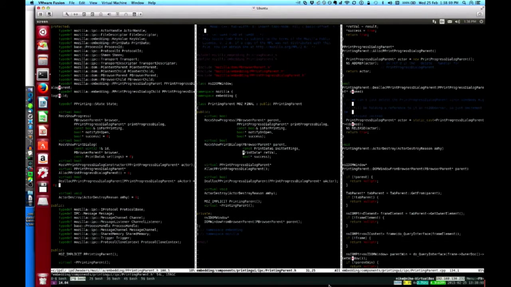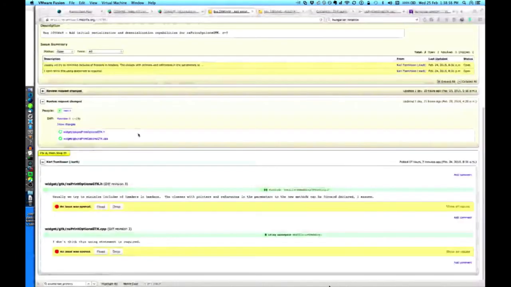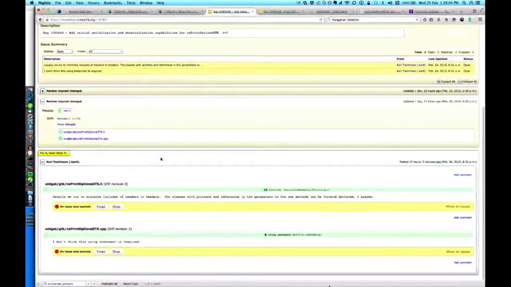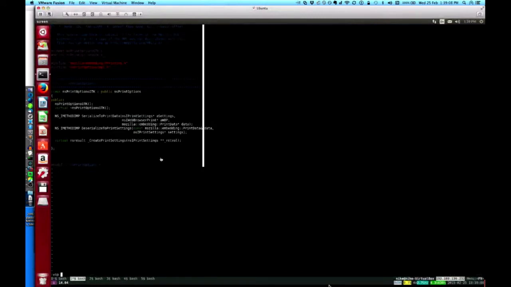Actually, none of these files are relevant to what I want to change. I want to open, what was it? Widget GTK, not embedding. Widget GTK, as print options GTK, and then it was in H and CPP. So here's H, widget GTK.